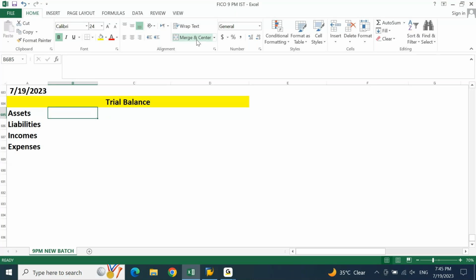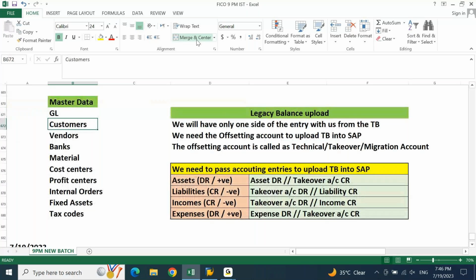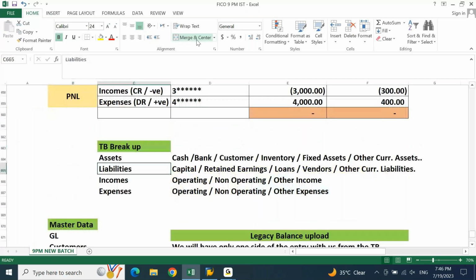First, before we break down the asset, liability, income, and expenses, you need to understand what all will be covered under asset, what all will be covered under liabilities, similarly, income and expense. Yesterday, in broad, we have written certain things like in your assets, cash balances, bank balances, customer balances, inventory or stock balances, fixed asset related balances, other current assets. And on the liabilities, we have listed capital, retained earnings, loans and advances, vendor related balances, other current liabilities.